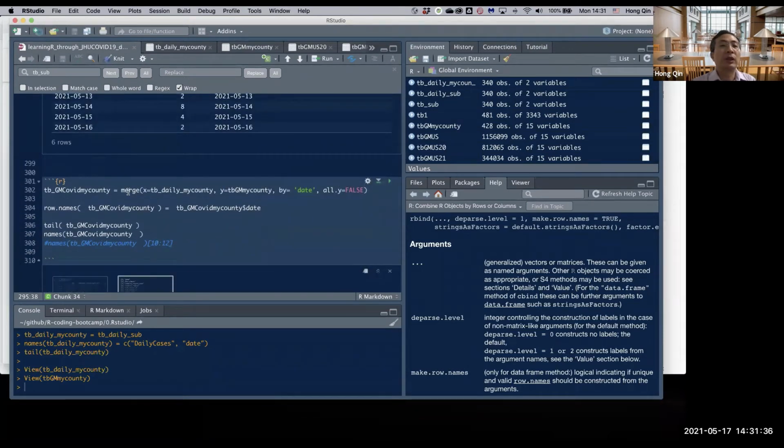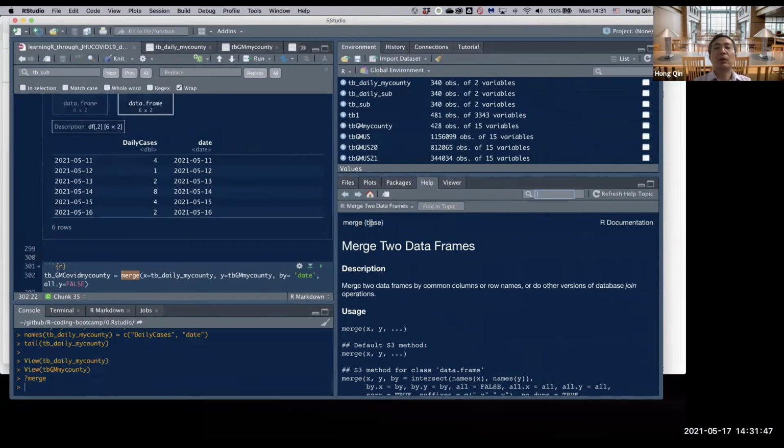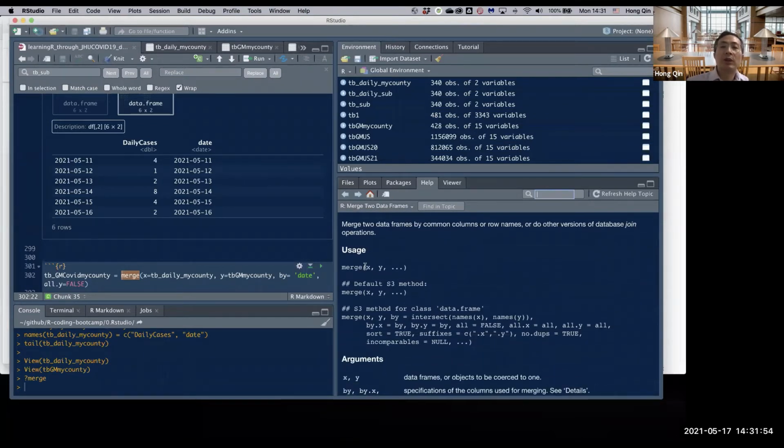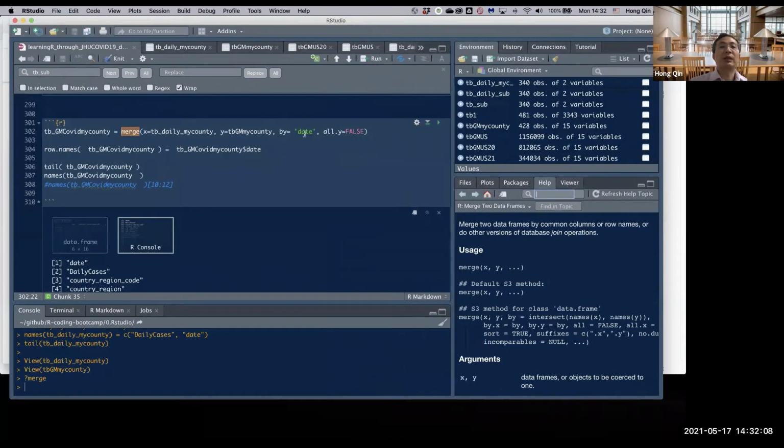The key function here is merge. If you look at the help information on merge, merge is actually a base package function. It's not part of the tidyverse. Merge basically takes two data frames, X and Y, and merges them by intersecting the names. But in this case, I specifically say look for date, based on the date. And we're not going to pick anything in Y. If there's a missing value there, I think it will be removed. That's my recollection.